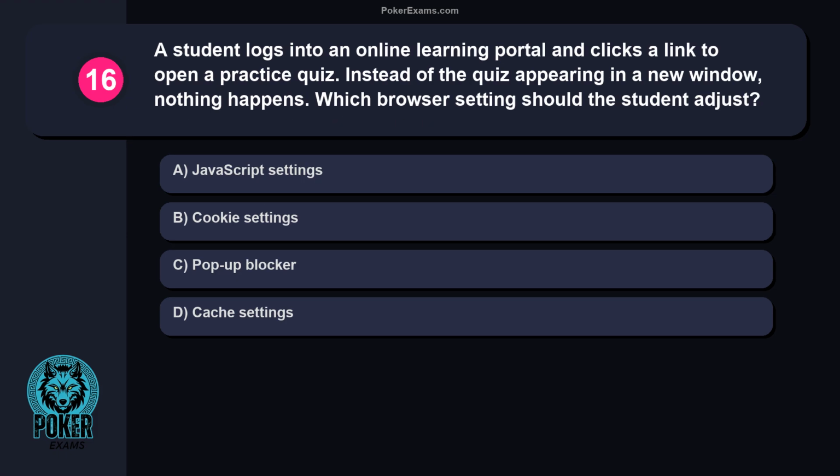Question 16. A student logs into an online learning portal and clicks a link to open a practice quiz. Instead of the quiz appearing in a new window, nothing happens. Which browser setting should the student adjust? JavaScript settings, cookie settings, pop-up blocker, cache settings.